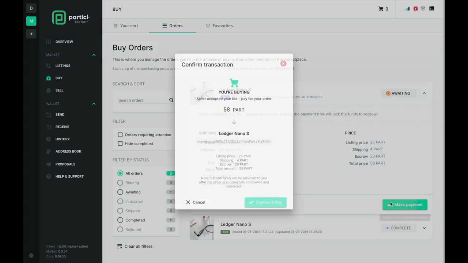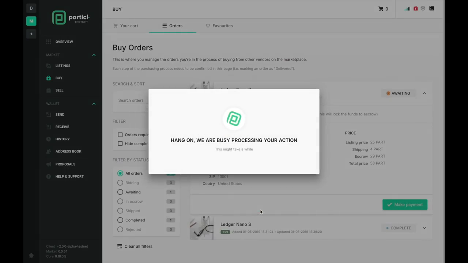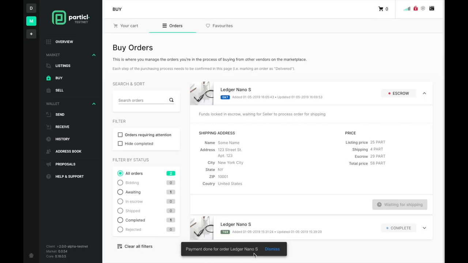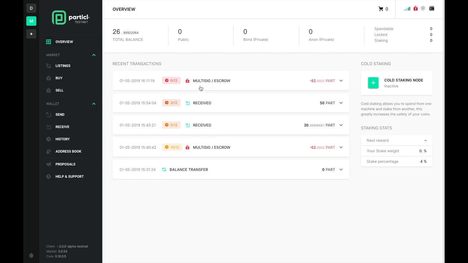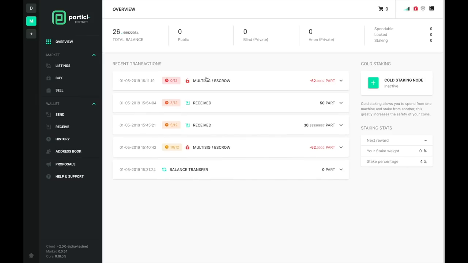So now let's confirm our payment. Here it shows 58 PART, but it's a small display error. Since we want the item shipped internationally and not to the US, it should cost me 62 PART, not 58 as stated here. Let's check the overview page to see if everything is fine. And yes, now as you can see here, we see the correct amount, 62 PART, which is the price of the item plus the shipping plus the security deposit. So just keep in mind this is a small issue because we're on testnet, but it will be fixed within the next couple of days when this releases on mainnet.